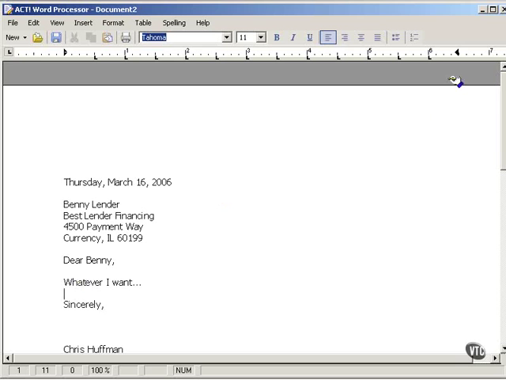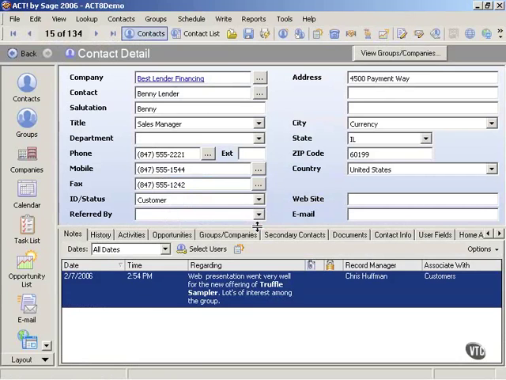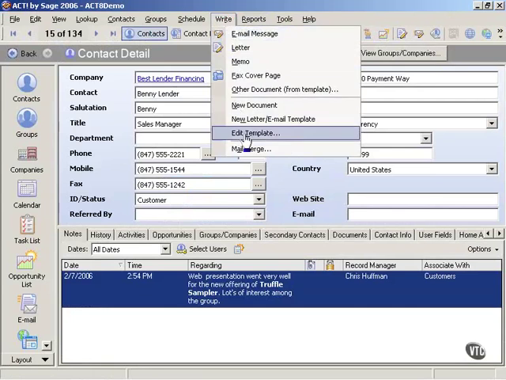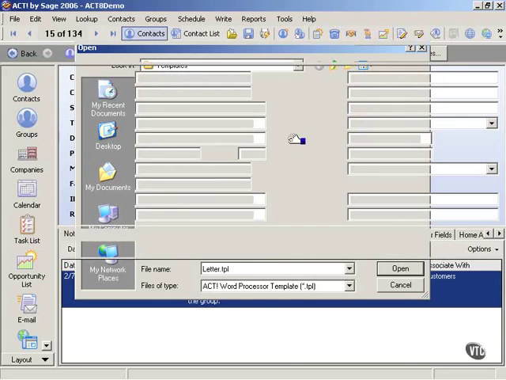Well, let's close out of this for now. I'm just going to click on the X to close it. Do I want to save it? No, I don't want to save the changes right now. But what I do want to do is click on Write again, and then on Edit Template. And as you can see, there are many templates that are already in place from the ACT software. So we can begin by using their templates, and then we can add our own templates. So for example, the template that I was just using is called the letter template. So I'm going to double click on letter template just to take a look at it.